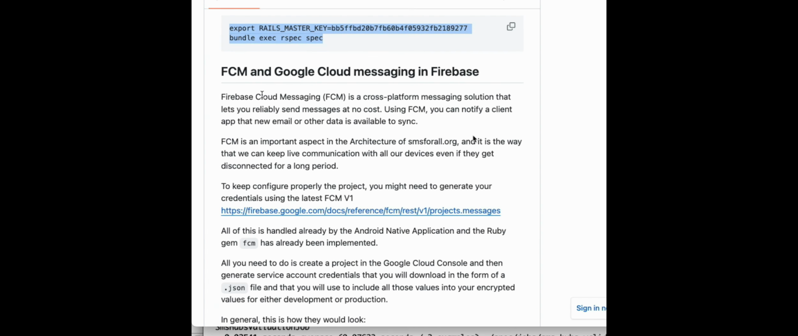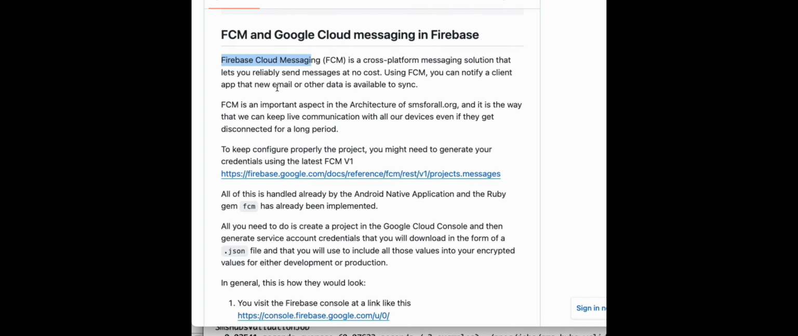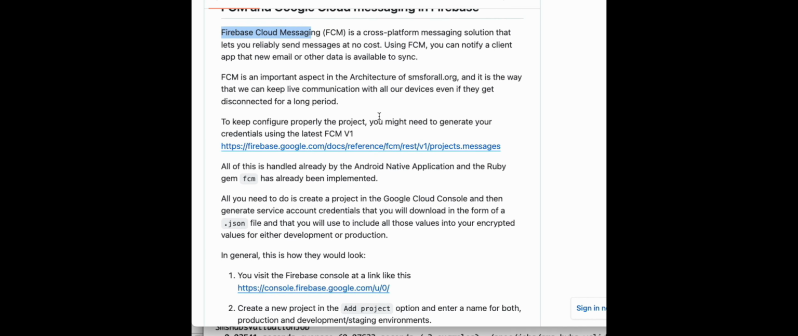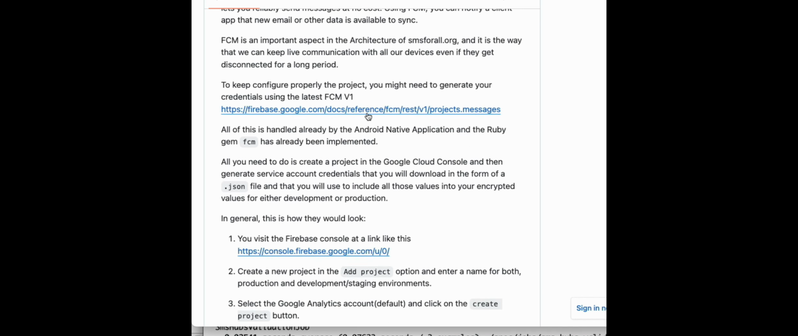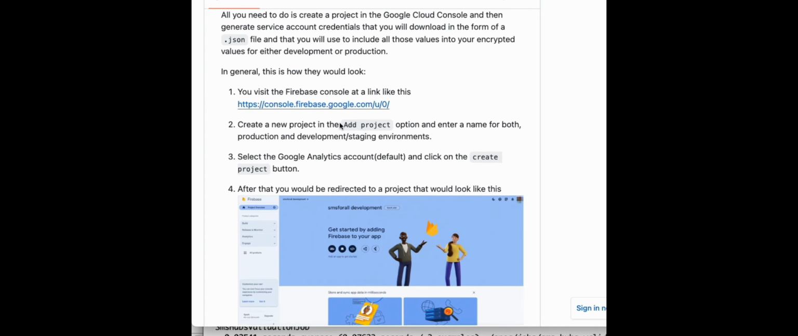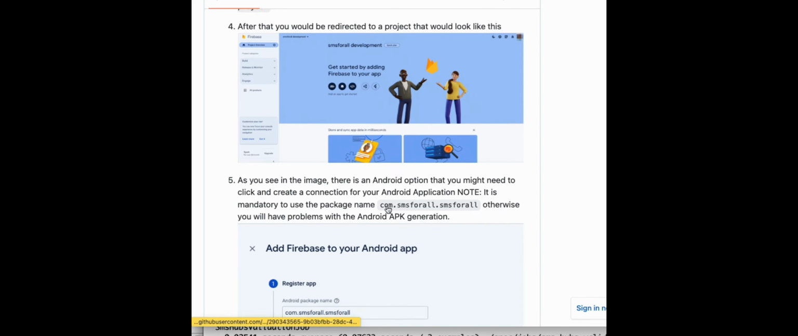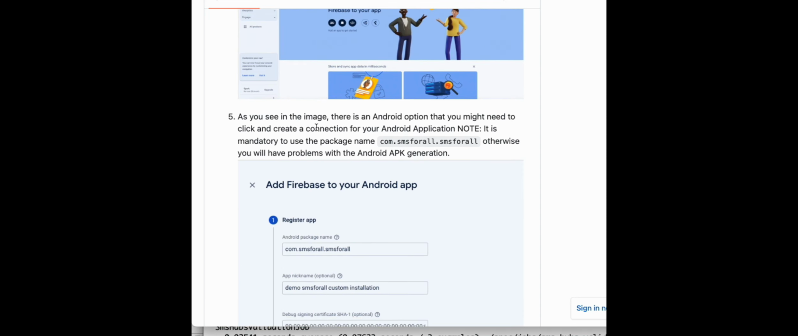Firebase Cloud Messaging is an important key part of the architecture, so we can keep a live communication with all our devices, and we can send messages using any backend. In this case, we are using Ruby, so the FCM gem is the one we're gonna use. So now we need to configure our Firebase account. If you don't have that, you need to create one, but in this case, I have one. This package is important to keep in mind when creating the Android application.